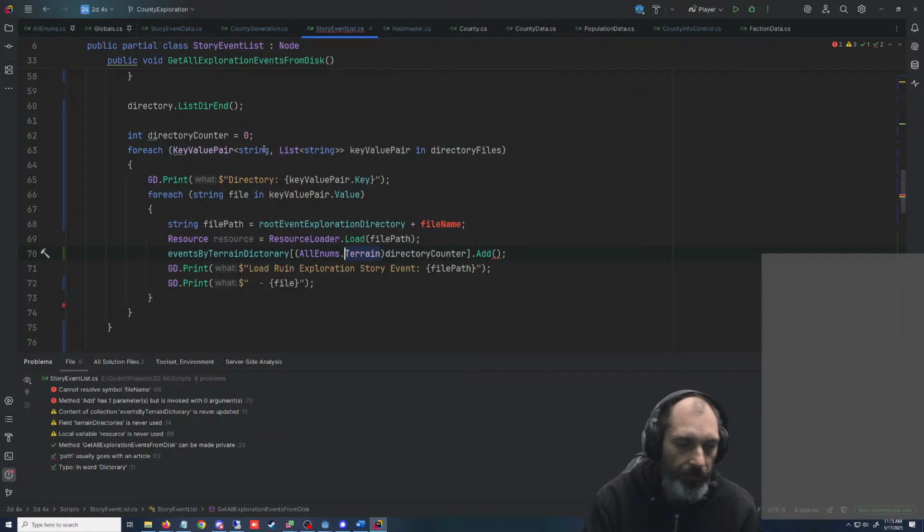Okay, so let's see here. Back to this thing. We have this key value is a file. So we can get this.